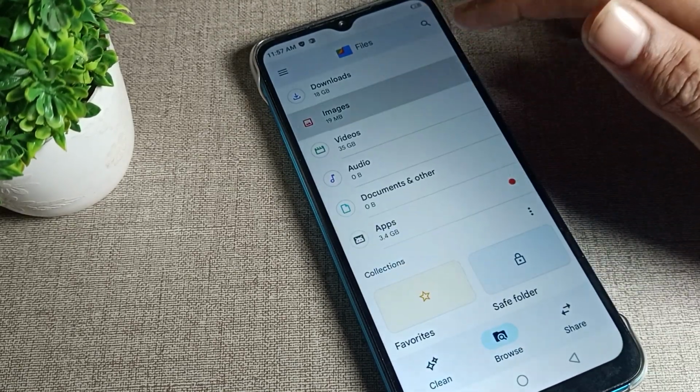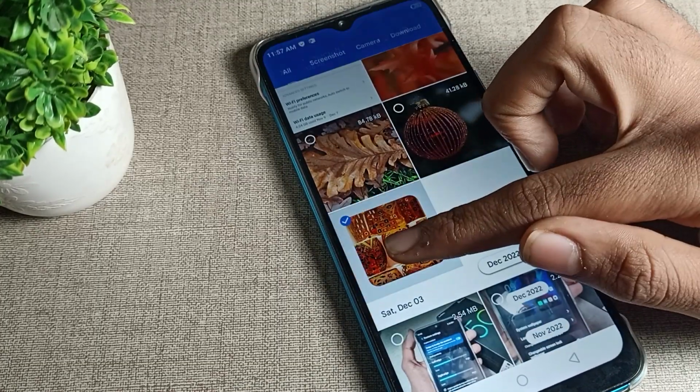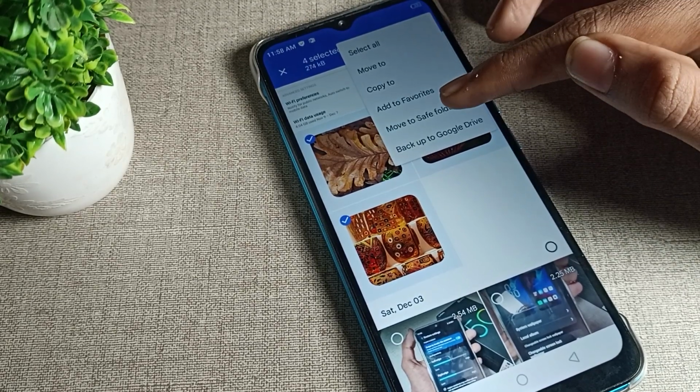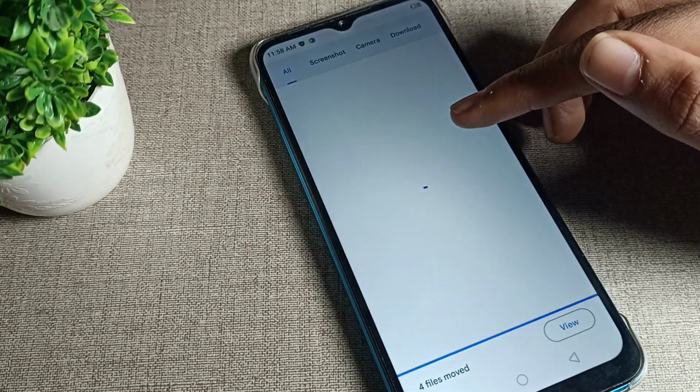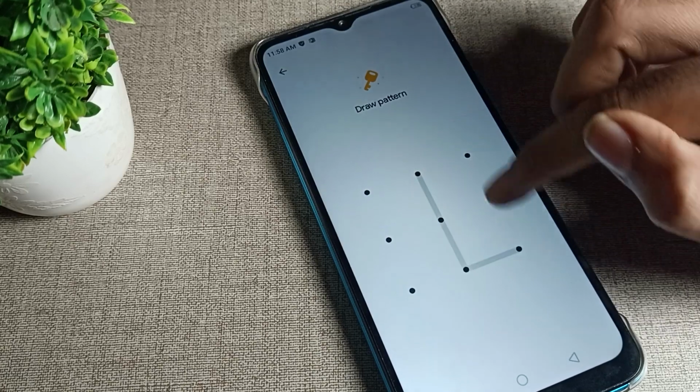Friends, now we will select images. So I will select this image. Friends, you can see these 4 images I will hide. Tap your 3 dot, and friends, you can see move to Safe Folder. Tap here to draw your pattern to hide these 6 images. So when these photos are hidden, friends, you can check here your photos.